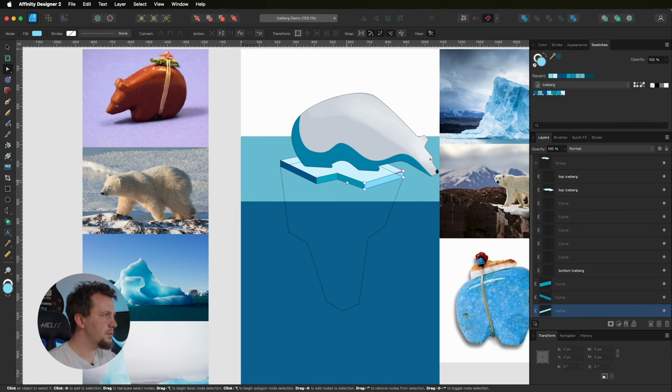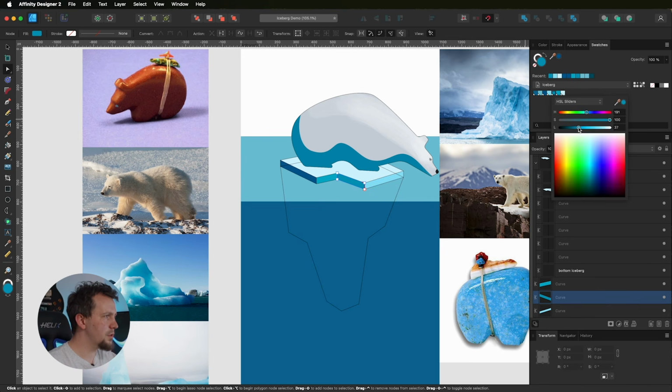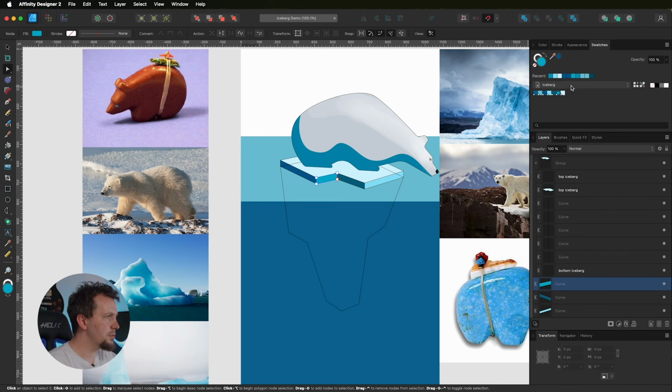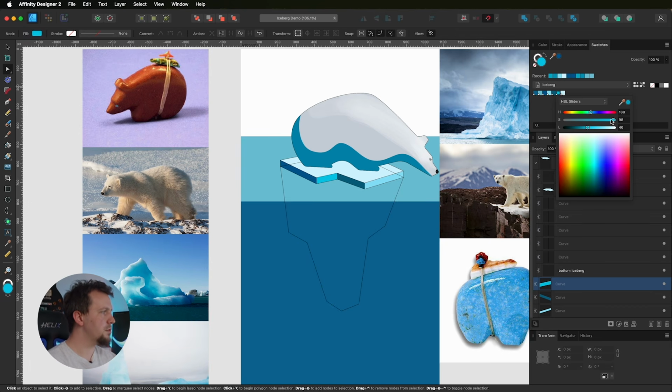Let's do the same with this one. We'll just tweak the color a little bit, double click, and I'm going to darken this one and make it a little bit more blue instead of green. And then this one here, we'll go ahead and select it. We can see which color is applied to it. Double click that, and we'll just make that a little bit brighter as well. So we've got a little bit more variation in the colors.